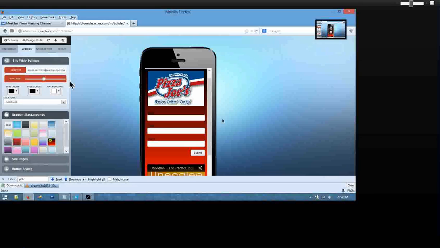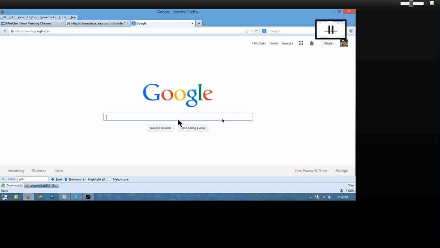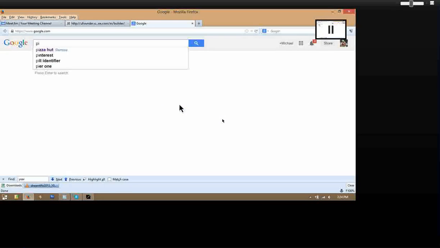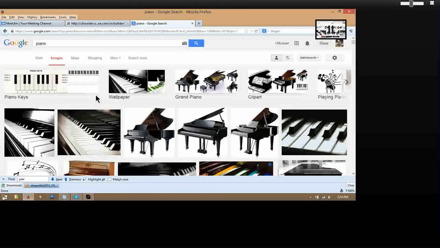You might be thinking to yourself, how would I go and find a logo or an image for my company? It's actually super simple. So I'm going to open up a new tab. We're going to go to google.com. Hopefully you guys are all familiar with Google. And we're going to look for the word piano. We've been having fun with piano tonight, right? Now, after I've typed piano, there's a new link at the top that says images. Once I click on images, I've got all kinds of images of pianos.